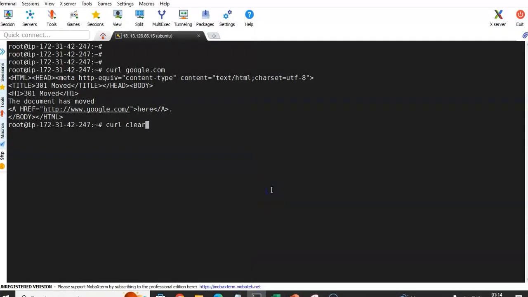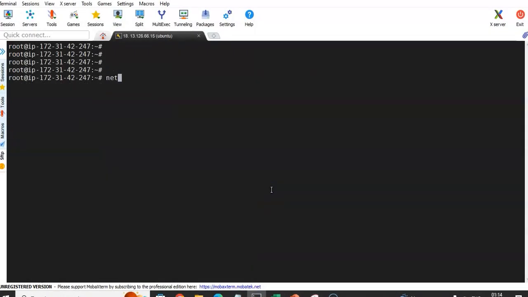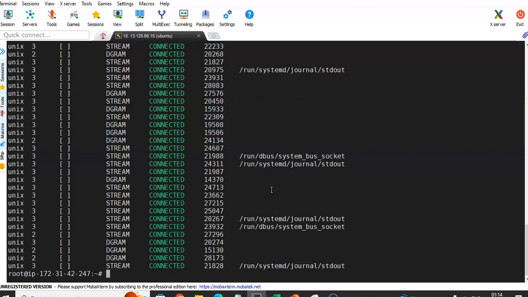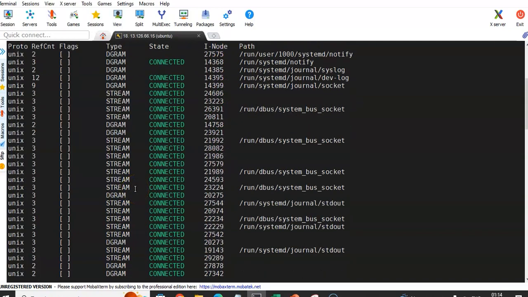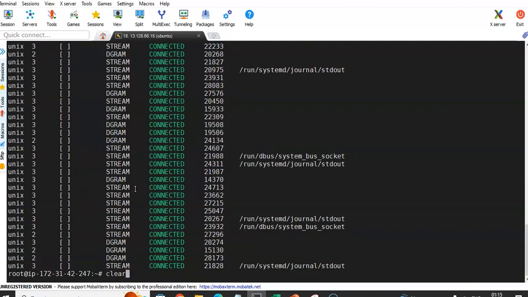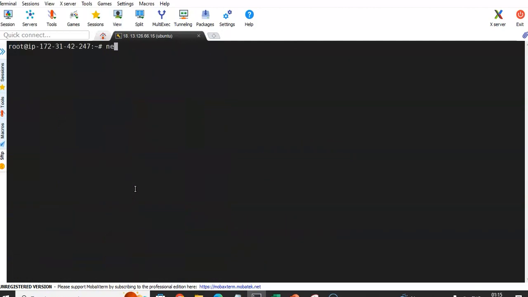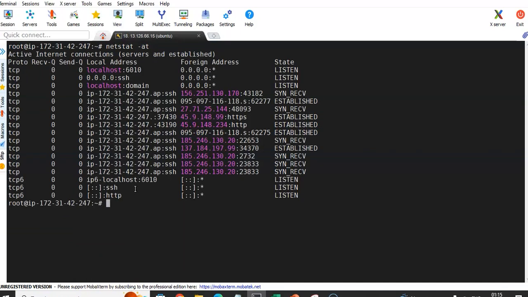Right now I am connected to this Ubuntu machine, so I can execute netstat without any options. If I run it here, a lot of information is shown. You can check netstat -t, which will show only TCP ports. These are called the TCP ports. There is a basic concept in ports: TCP ports and UDP ports.